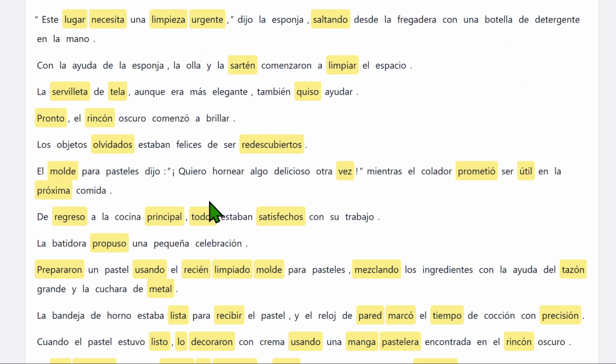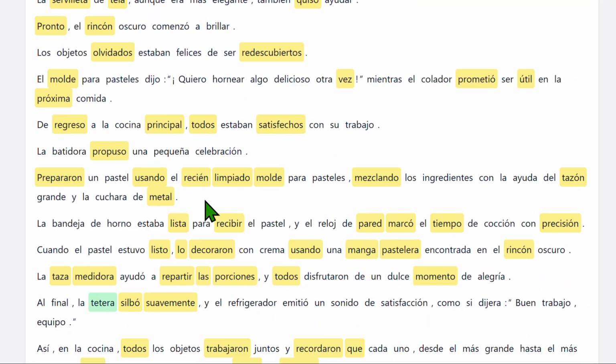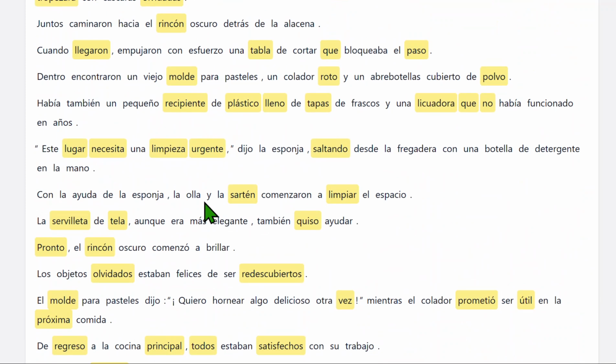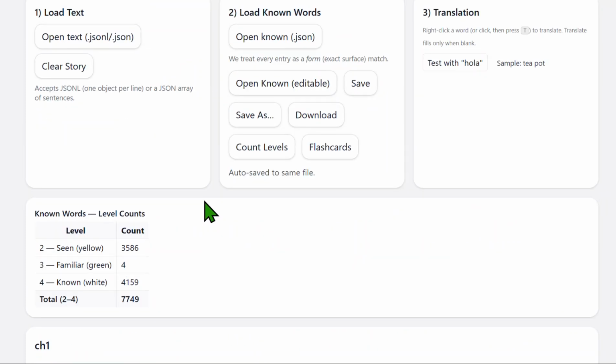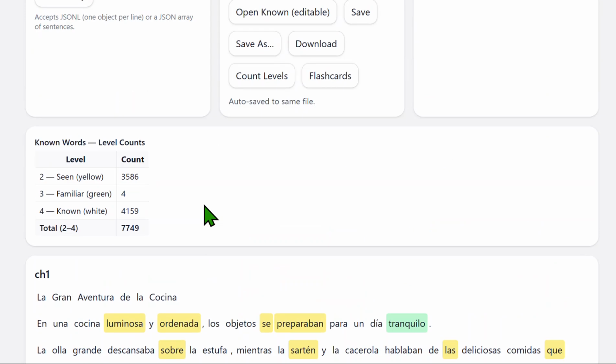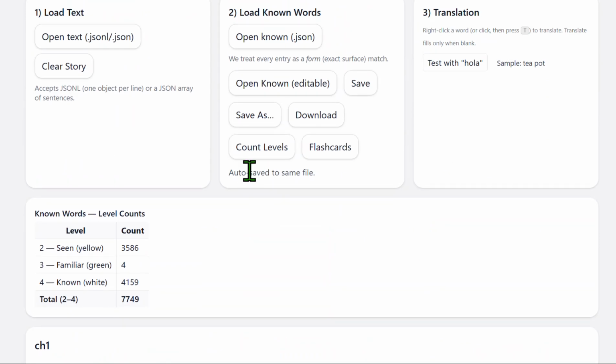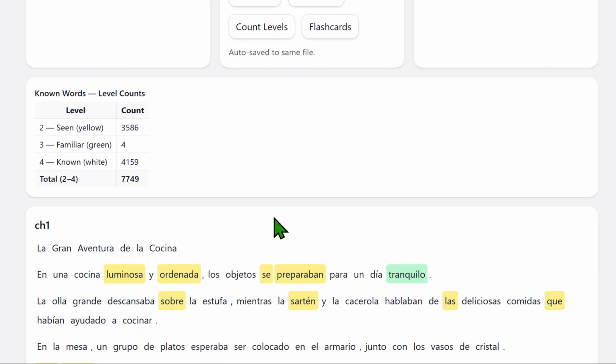So you can work your way through. When you initially load a story, you're probably going to have lots of blue. In this example, I don't have a lot of blue, but you probably would. So this is all stored. It's all saved. You see here it says auto save to the same file, so it's saving all those words.